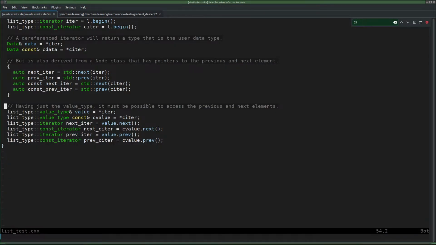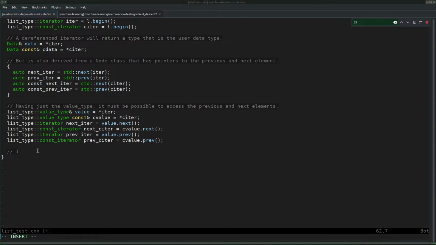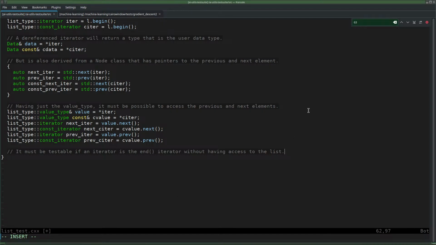That means that we have this, having just the value type as we possibly access the previous next elements. We already had that. Okay. What was the next point? Oh yeah, it must be testable if an iterator is the end iterator. Let me copy the other things as well. What do we have there?